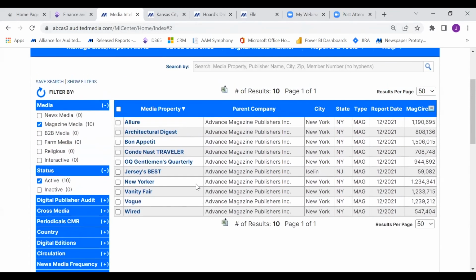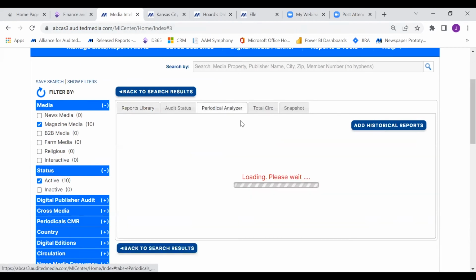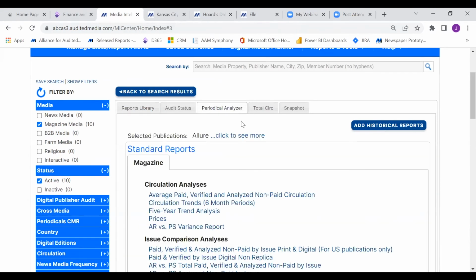So here we've got our listing of consumer magazines, much like we did for our newspapers. Here I'm going to go ahead and select all. Remember, we have to have at least one title selected to get this analyze data button. But we're going to select all. So I'm going to put a check mark to the left of media property. I'm going to click on analyze data. And I'm going to go to the Periodical Analyzer.